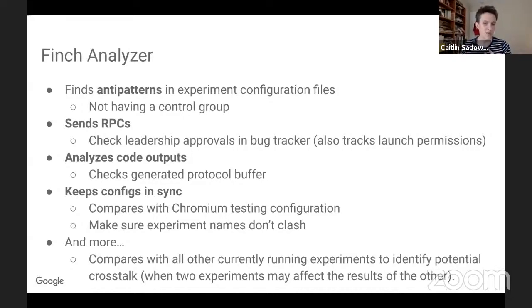It is keeping Finch configs in sync with Chromium testing configurations, to match the way we do experimentation with the way we test on our test waterfall. And it checks things like that experiment names don't clash between different experiments, so that you don't have issues when you go to look at your experimental results. And it does other things too, such as comparing with all the other currently running experiments to identify potential crosstalk, like when two experiments may affect each other's results because there's too much overlap in the group assignment.